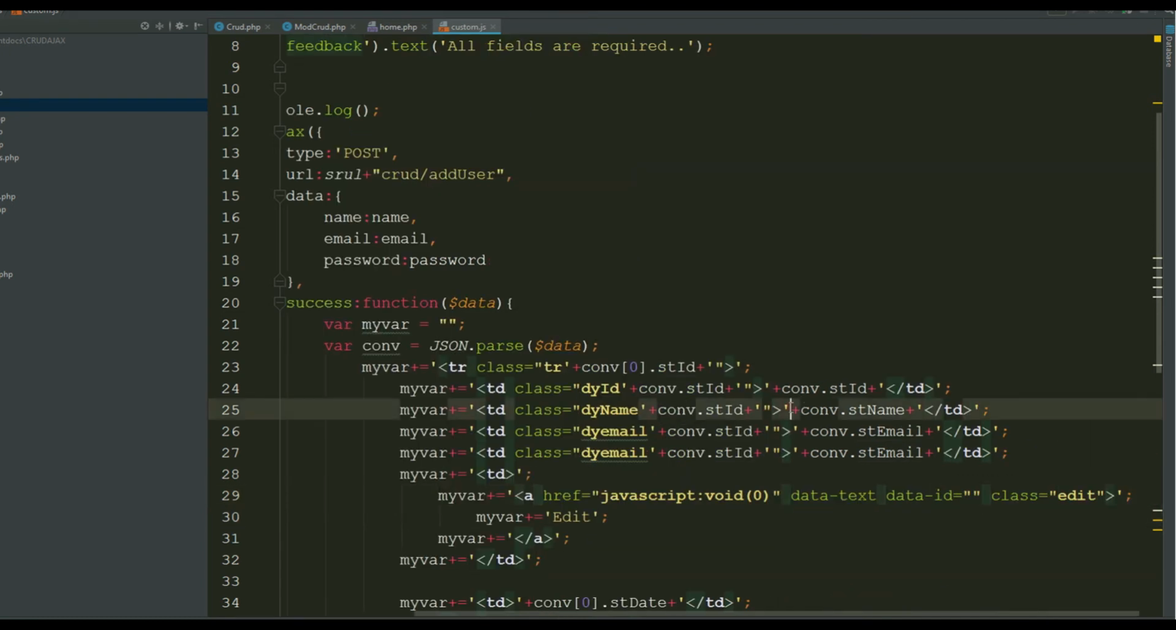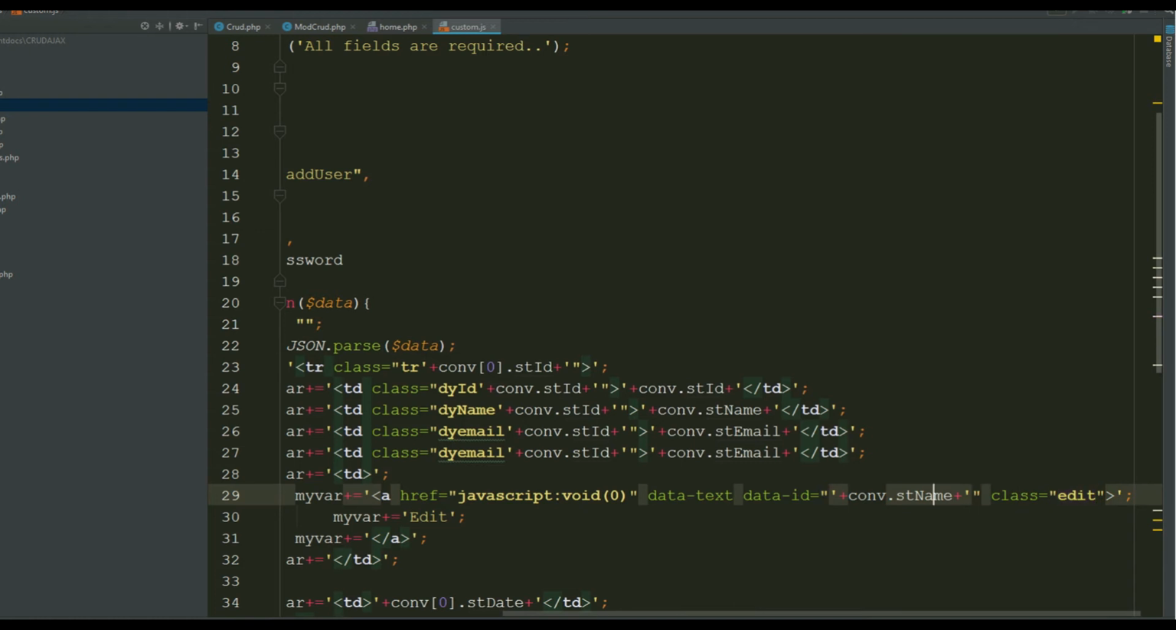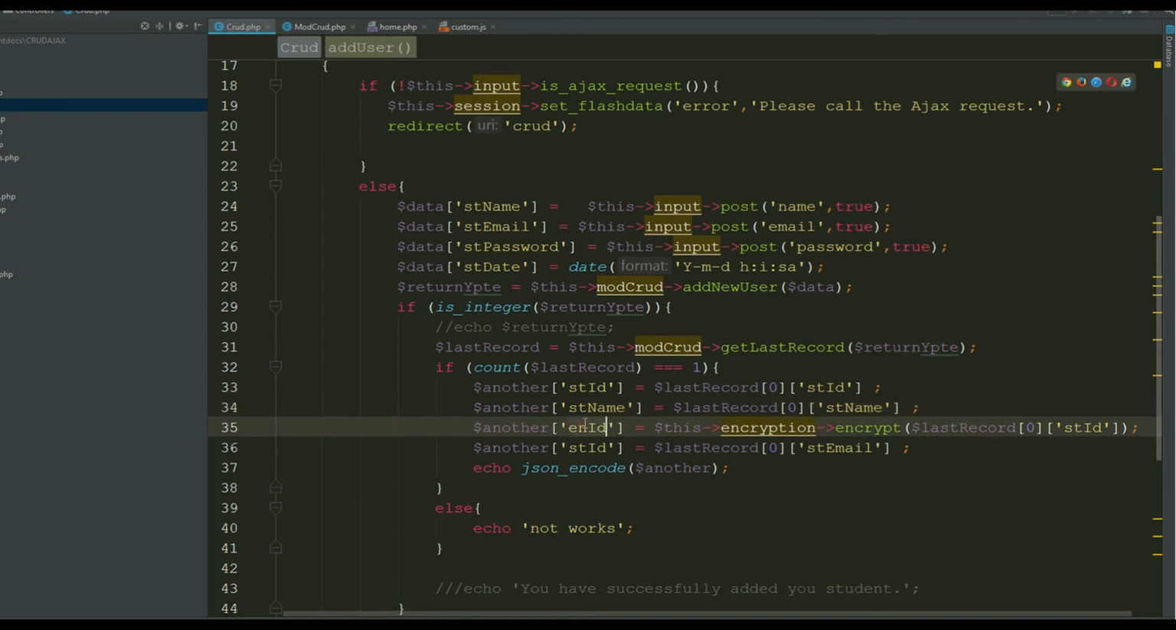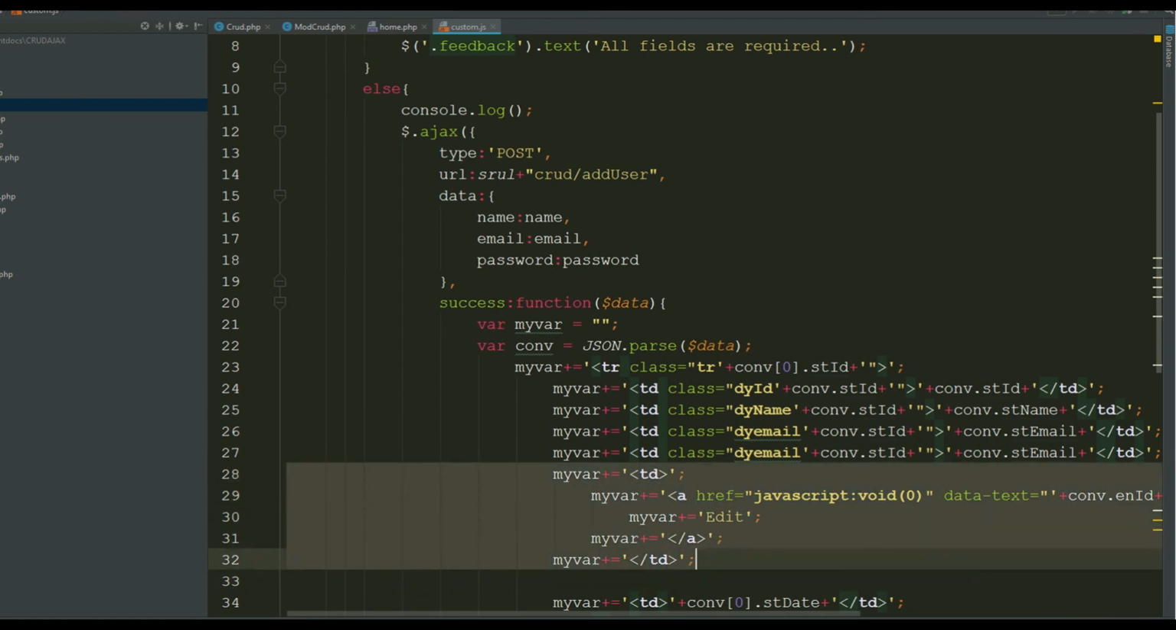Just copy this section and paste these sections here and also here. So this is the ID and this is a text field also. We are sending the encrypted ID, so that's why I'm saying encrypted ID, and this is the same ID which we are sending from our controller. Okay, so now we have just created our edit sections, so we are going to create our delete sections.